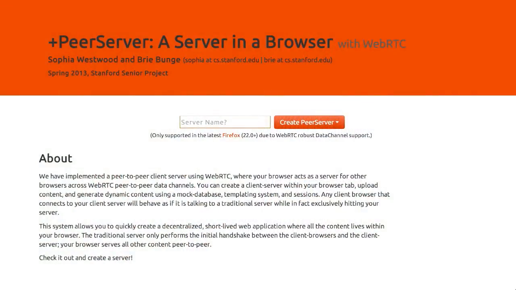So this is built by my friends Sophia and Bree at Stanford. And it's an IDE in your browser. You can build sort of a server-side web app with routes, with views. You even have a data store. And when you're finished, you push publish, and you get a URL.